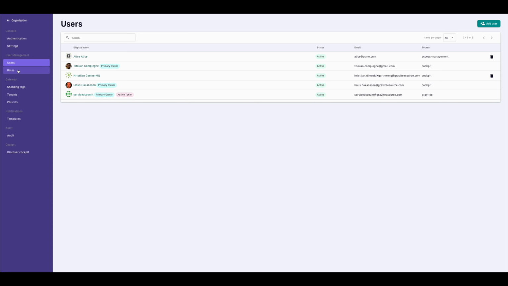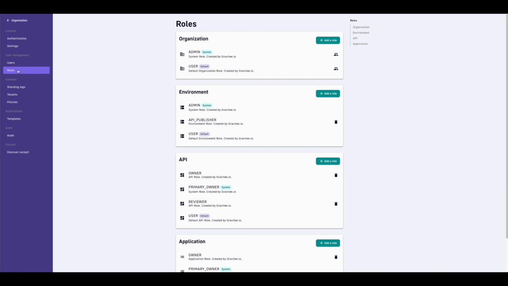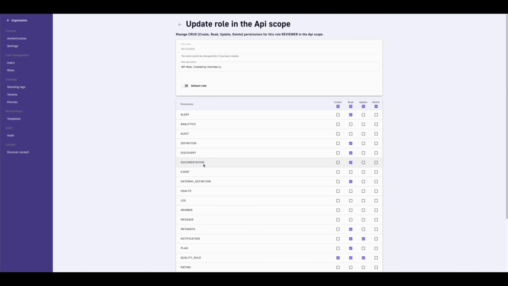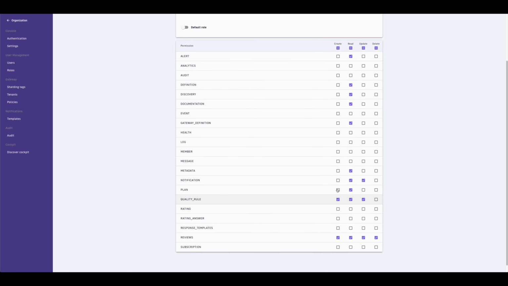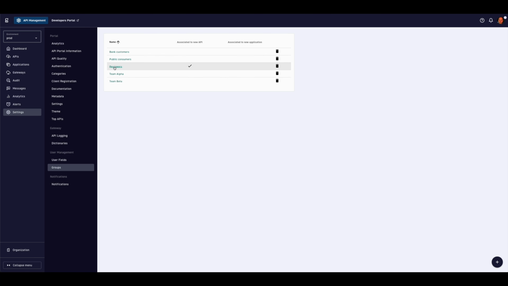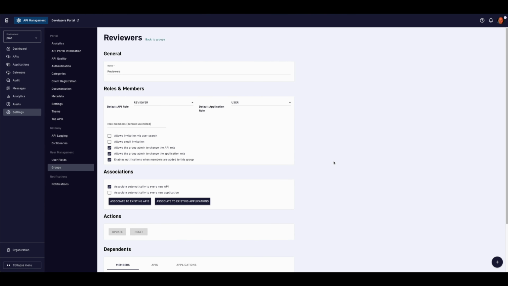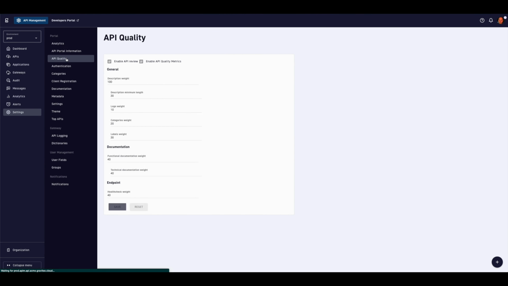Now, one thing that is important is that Gravitee has a lot of different out-of-the-box roles across different scopes and permissions. So we have create, read, update, delete across things like reviewing and quality rules, and those are the roles that we have associated with an API reviewer role. So the API reviewer role is what is associated with this particular reviewers group right here. Now, the API reviewer is going to review every API provider's API as we've enabled this API review here. And we've also enabled the API quality metrics, which basically allows organizations to customize how a high quality API is measured.